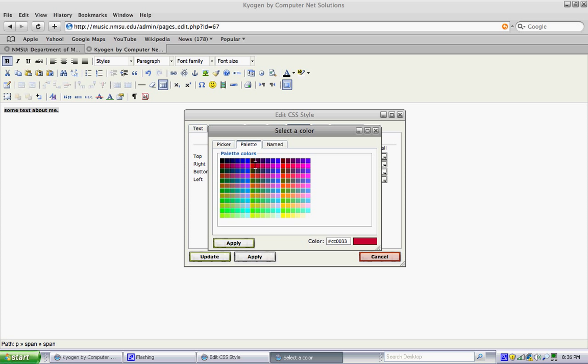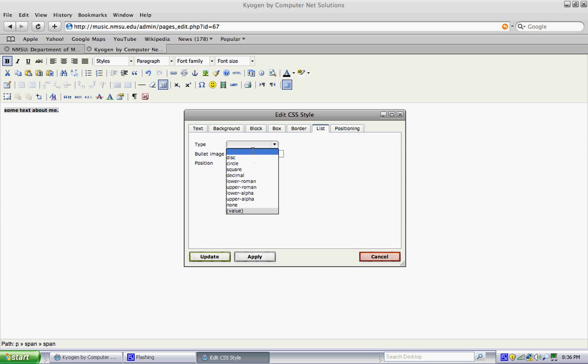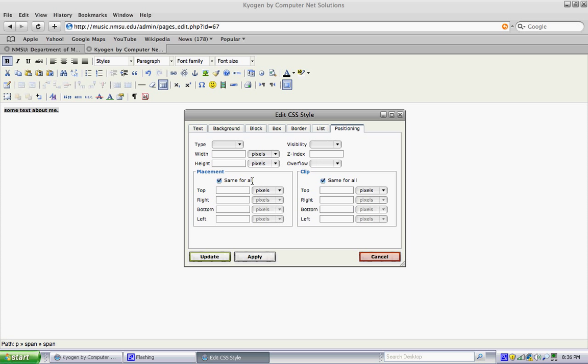You can change the list, and you can change the different types of bullets that you can use. Let's go ahead and use a square. And then you can obviously do all kinds of things with positioning. And we won't get into all of this, obviously, because there's so many things to cover. What I'm going to go ahead and do now that I've edited my style for the text is going to apply it. Now you can see that it's created it as all caps.